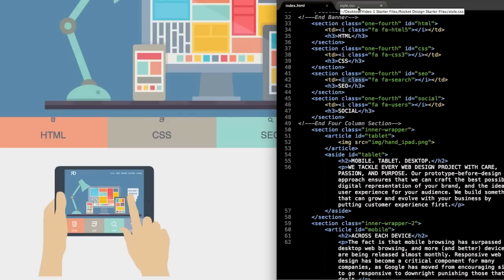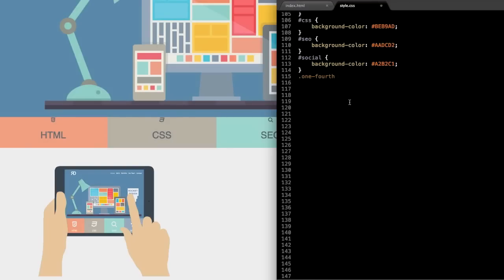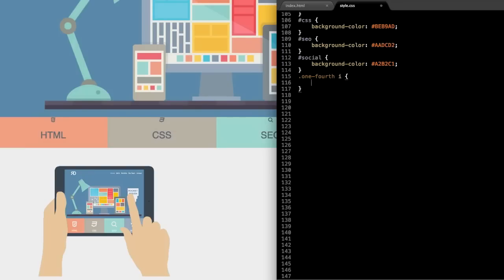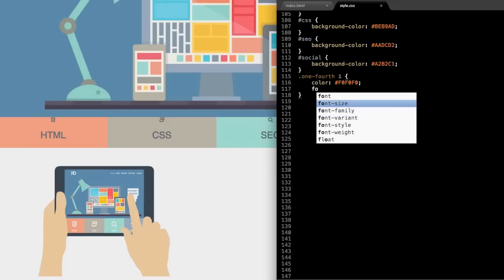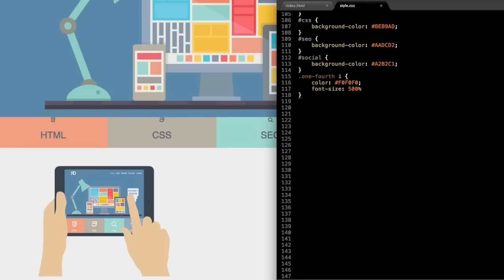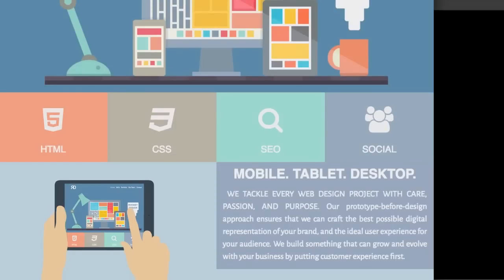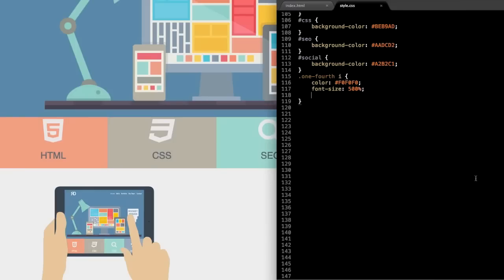So we have the i we're going to reference. So .one-fourth i, open and close the swirly brackets, and then we'll give that kind of an off-white color here, which is #F0F0F0. Okay, and then drop down, and let's give that a font size so we can enlarge the icons, and just write 500% for the font size. Alright, so there we have them looking quite nice. We just need to add some padding.